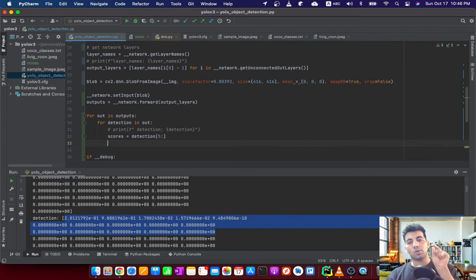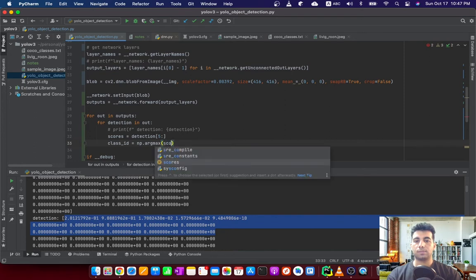Then in each score we have, like, each class has a score. So to find the highest score in that class, we need to get the index of that class. To do that, we just say the class ID is equal to numpy argmax to get the index of that class, and we pass the scores into that.